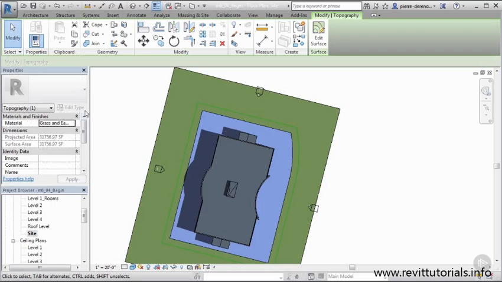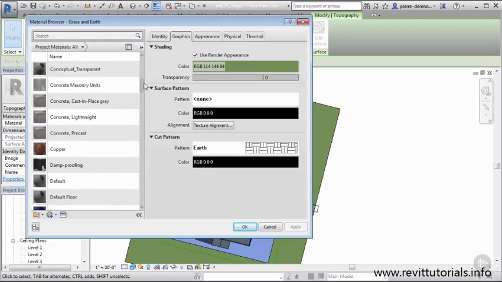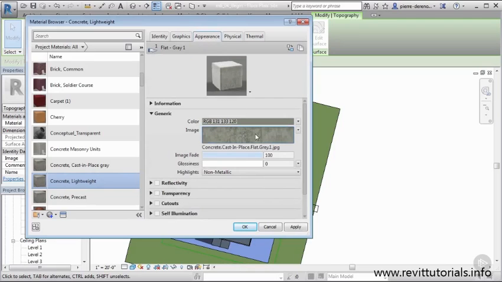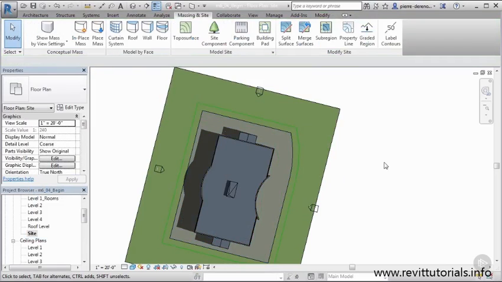In my Properties, I'm going to change its material from grass to a concrete lightweight. You can either type it in up here or we can just scroll in. I'm going to make sure I use my rendered appearance because we're going to use it for a render, and we want it to look like this in a render, right? So once that's done, I'm going to say Apply, OK. Say OK here. And now when I click out here in my area, we have two different surfaces.